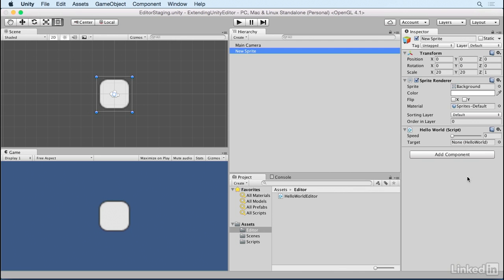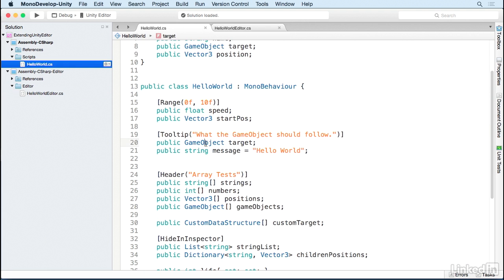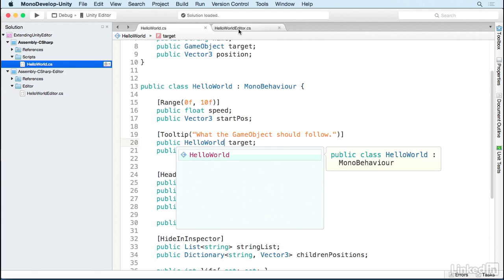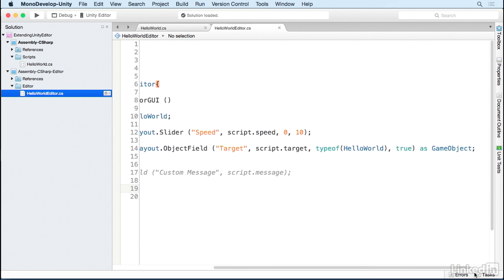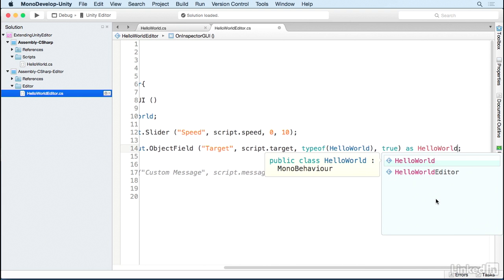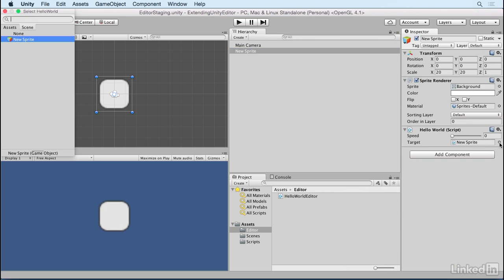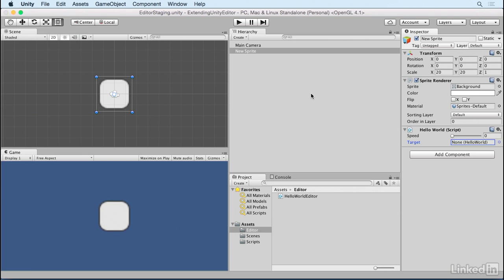Let's go ahead and fix this quickly. In our Hello World, we can go ahead and change the target to equal Hello World, and in the editor, we'll change the return type to cast it as Hello World. Now if we save our code and go back into Unity, we should be able to set the new sprite as the target. Also, if we open up the selection, you'll see that it's filtered down to only show new sprite, since that's the only GameObject that has a Hello World script. Let's go ahead and reset this back to none for now.